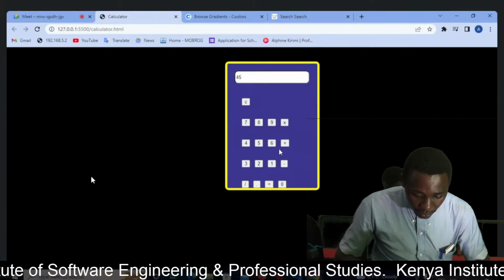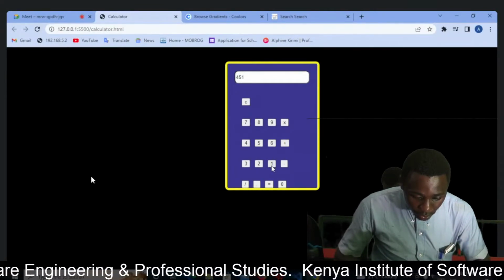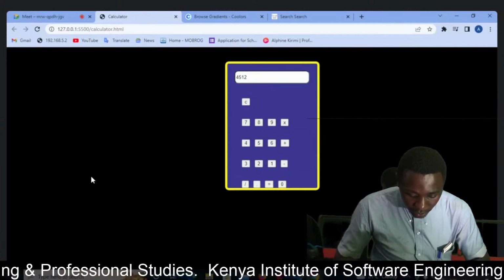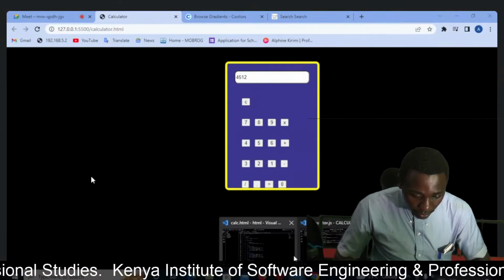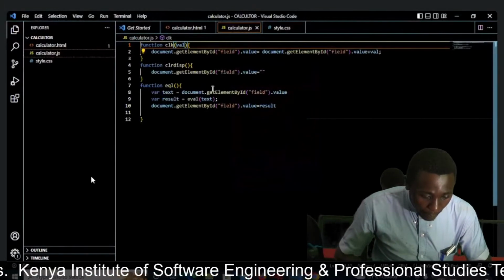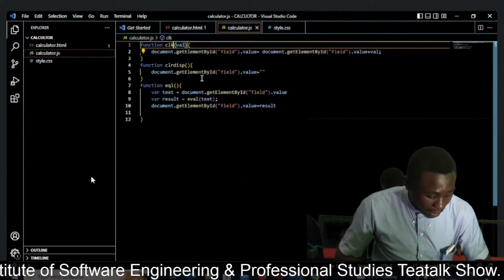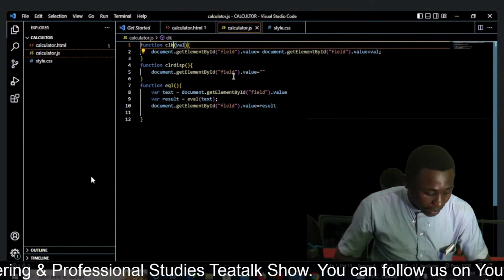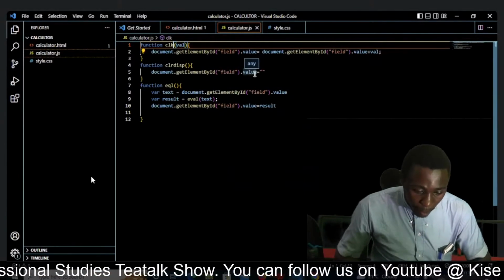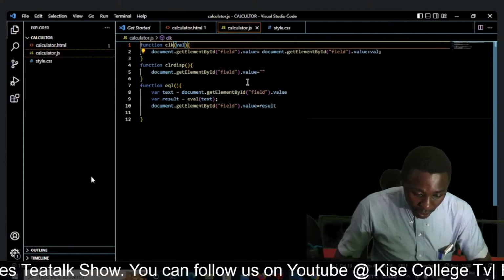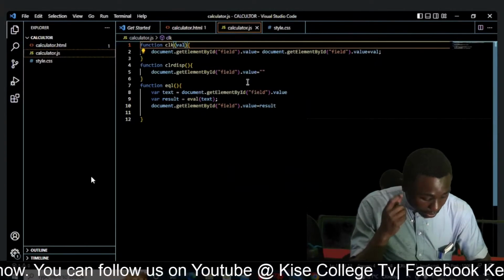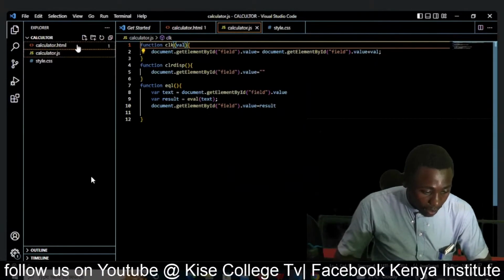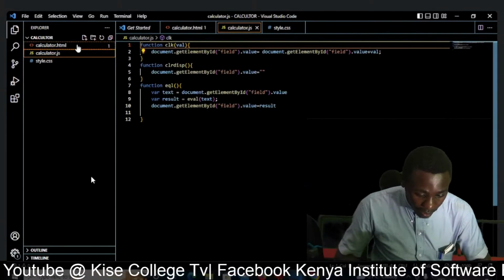This one is not functional, but the numbers are functional. Maybe again, come and check onto my code. Document.getElementById, in this case give it a value, then a root value. Yeah, that one should be working as well. Then the same case when I press on equals, so maybe some functionality to the HTML.